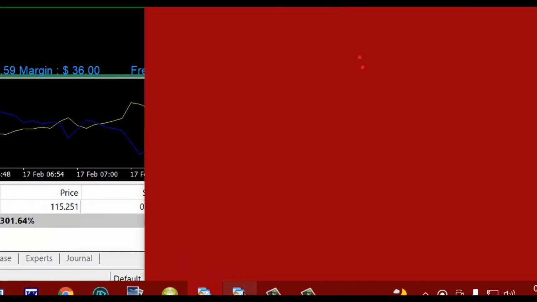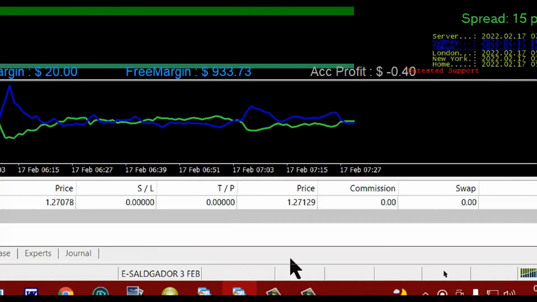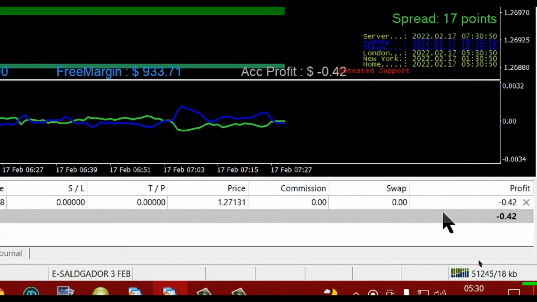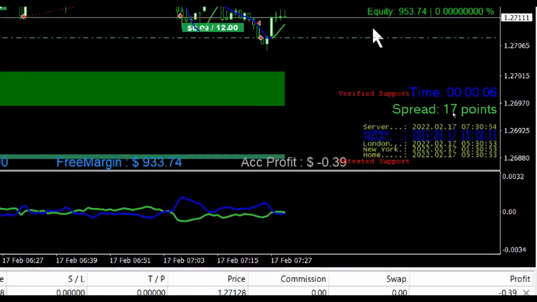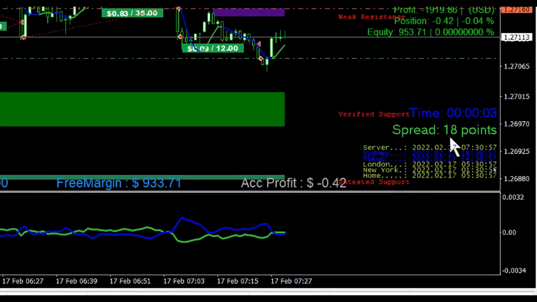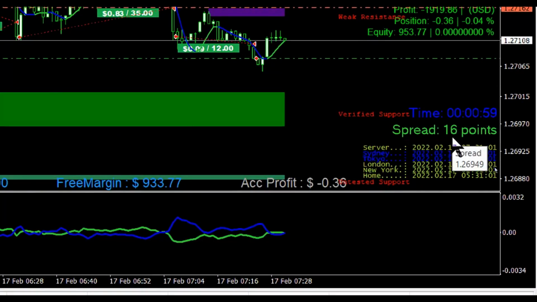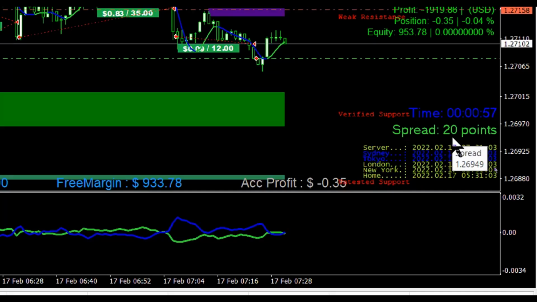I think this one is the Admiral one. As you can see, I have no commission to pay. But the spread here is 17 points, which is 1.9 now, 1.7. So it's 1.5 pips.